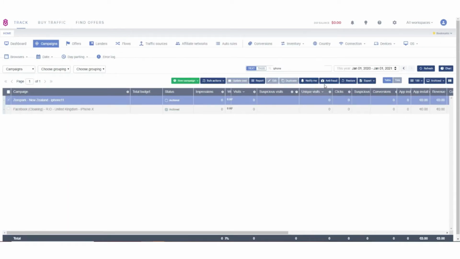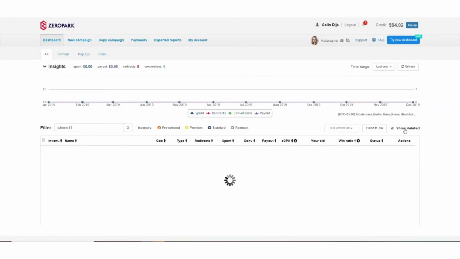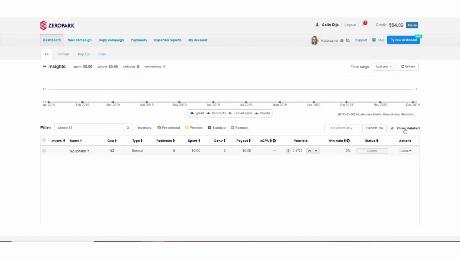So to view archived campaigns in Volume, you're going to click the Archive option from the Status drop-down menu. Now by clicking the Restore button, you're going to restore the campaign in Volume only, and you will no longer be able to change the bids in this campaign. So to restore the campaign on the Zeropark end as well, you're going to need to log into Zeropark and check Show Deleted and select the Restore option from your Actions drop-down menu.